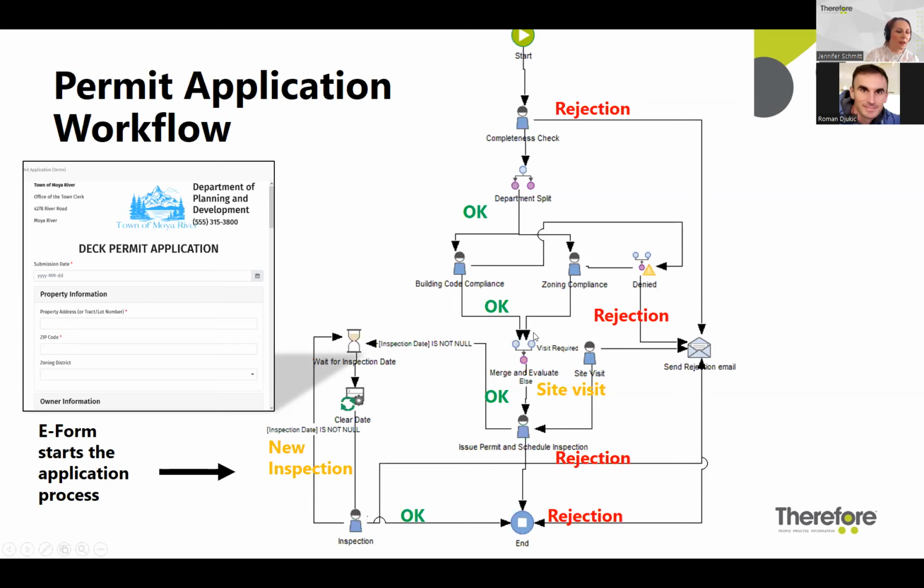If they both say okay, it's going to be merged back here again, and it's going to go to this guy here. This guy can then say everything's okay and we can issue the permit and everything's done, or he can say we need to schedule an inspection, which is this side here. So in order to schedule an inspection, he has to enter an inspection date.